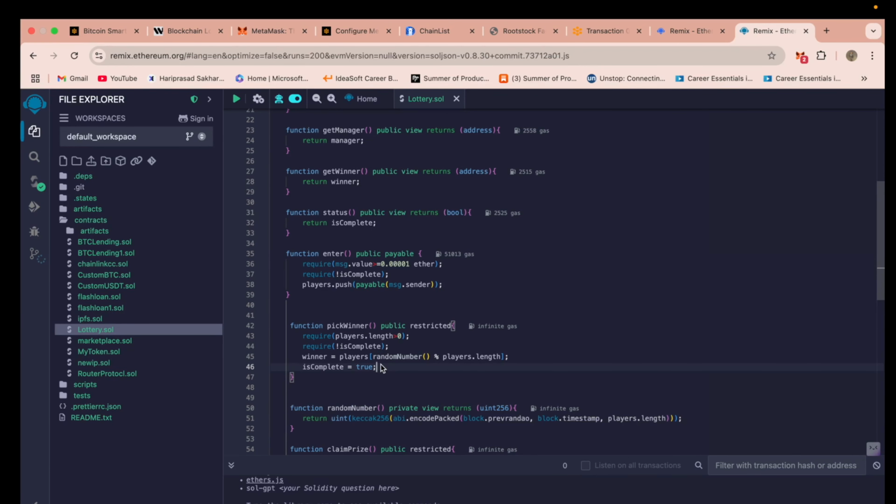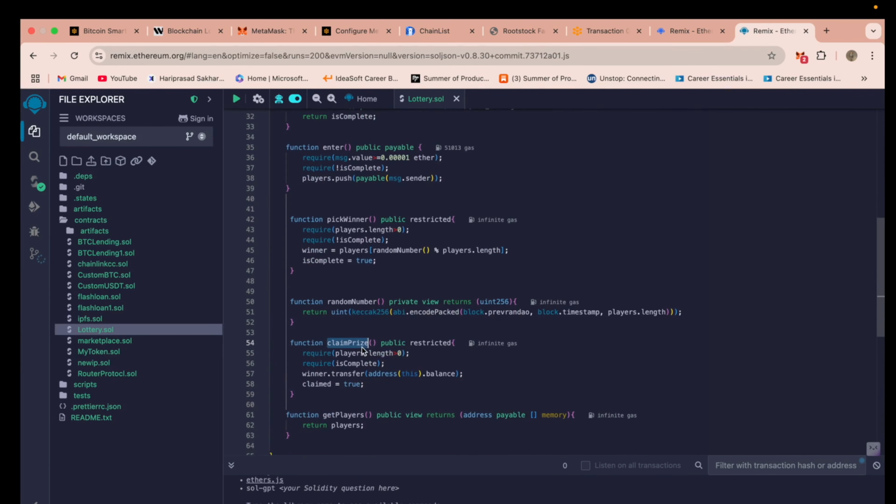The next one is claimPrize. The claimPrize function allows the winner to claim the prize. It also transfers the entire contract balance to the winner. It also marks the prize as claimed.